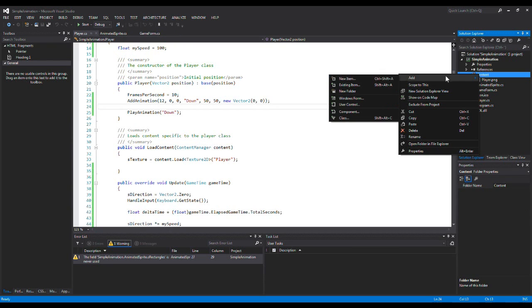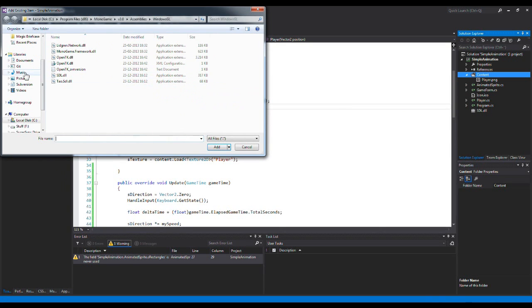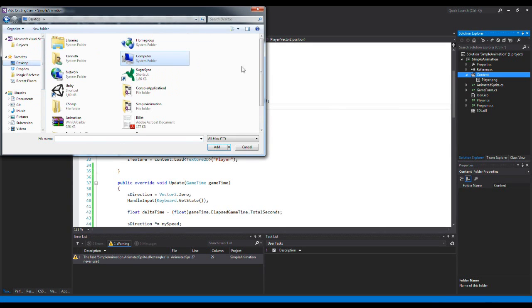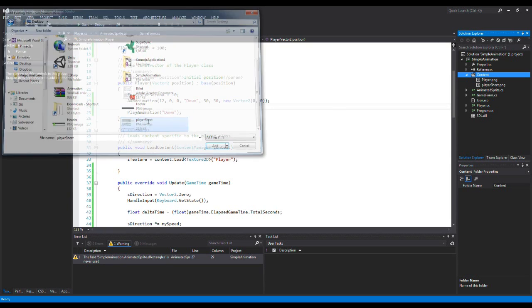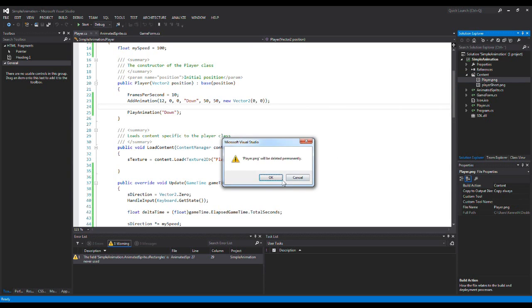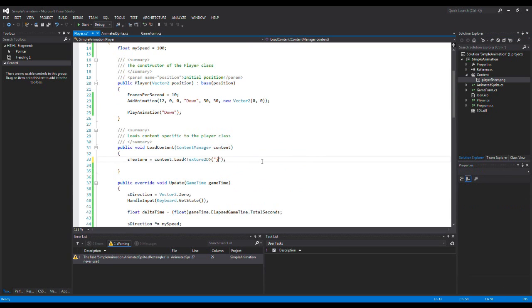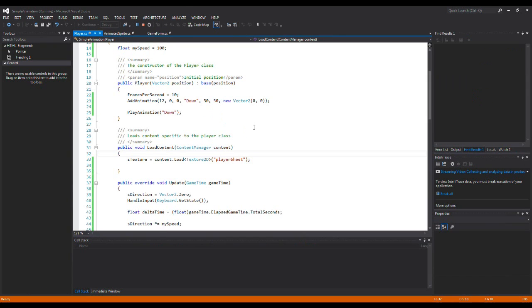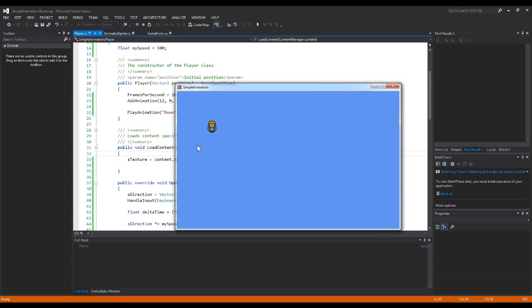So I need to go here and press Add Existing Item, then go to my desktop and find player sheet, and then I can delete that other one, and I need to add the player sheet here in my load content. And then I need to select it as copy always. So far so good. If I play my animation now, that square should be gone, and it is gone.